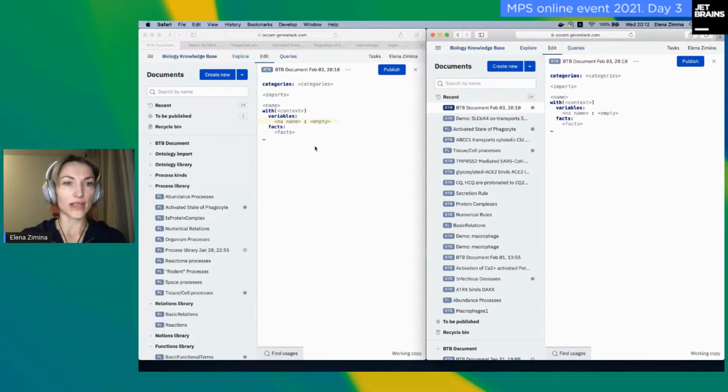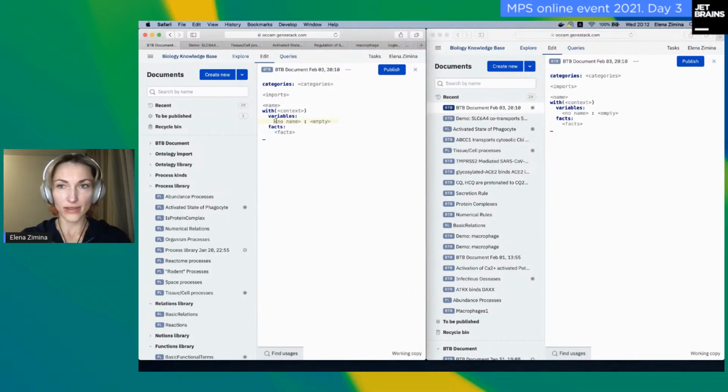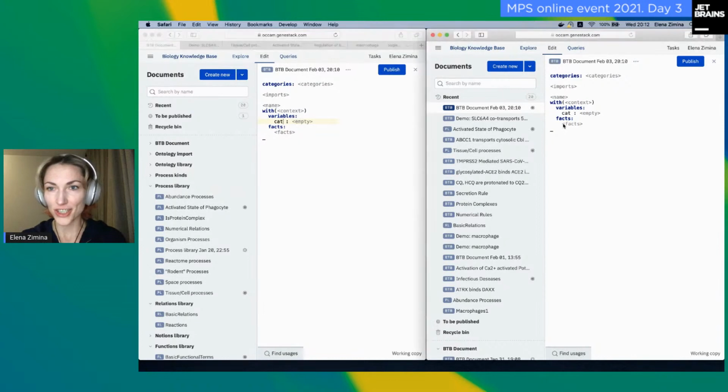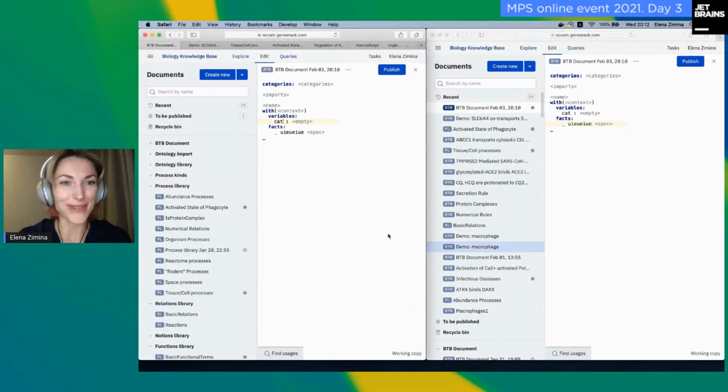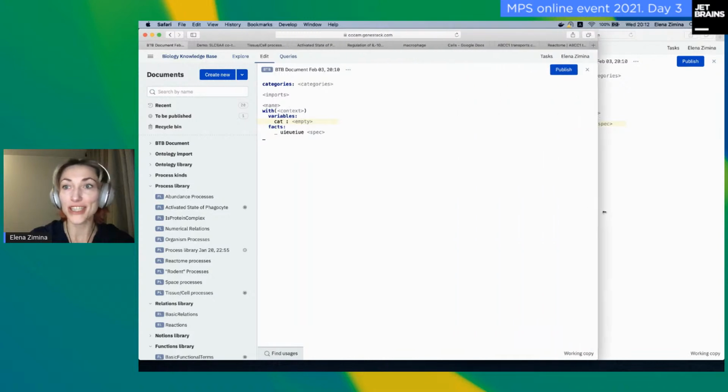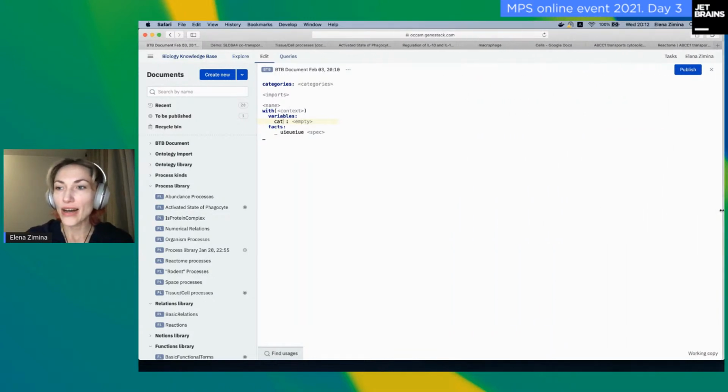And collaborative editing works like this: the users can see each other's changes simultaneously. Let's add a fact and write something. So you see how it works. And this kind of magic is supported by our operational transformation server. But let's go back to the language itself.